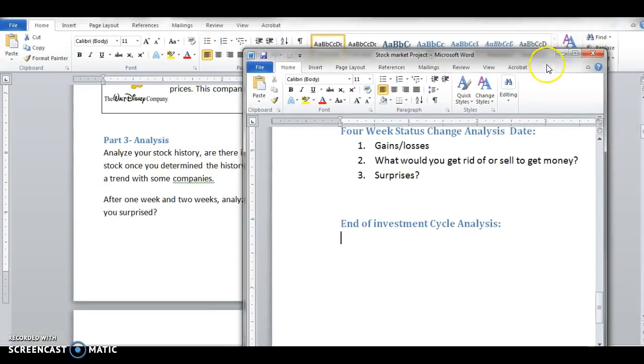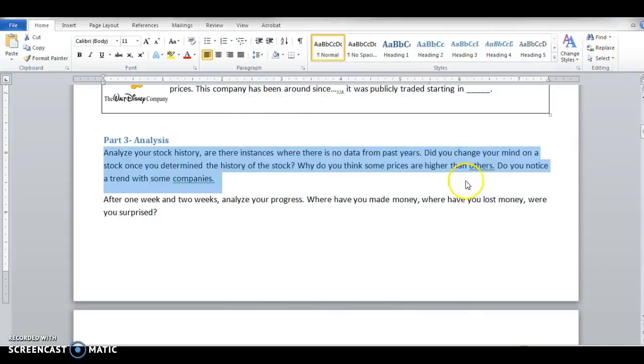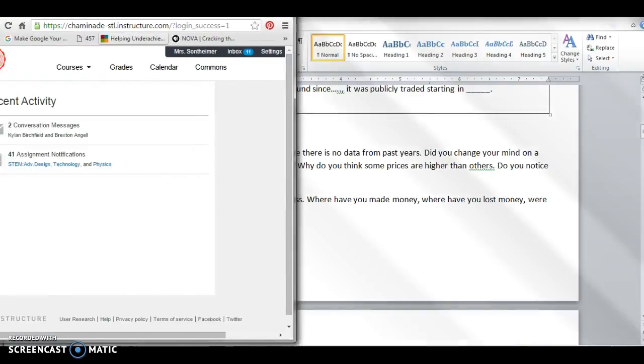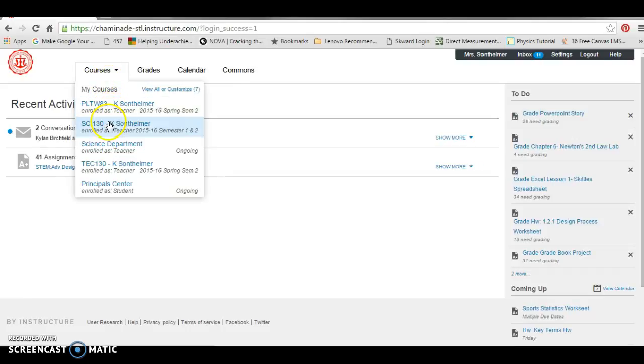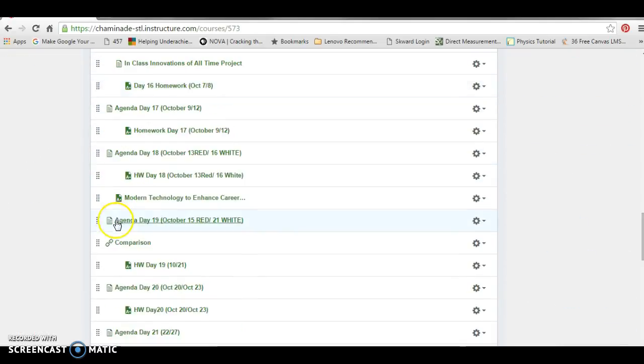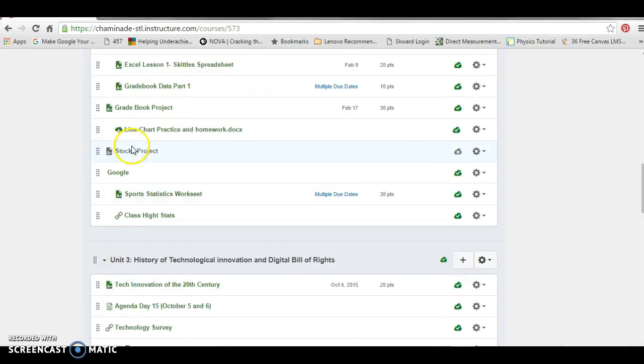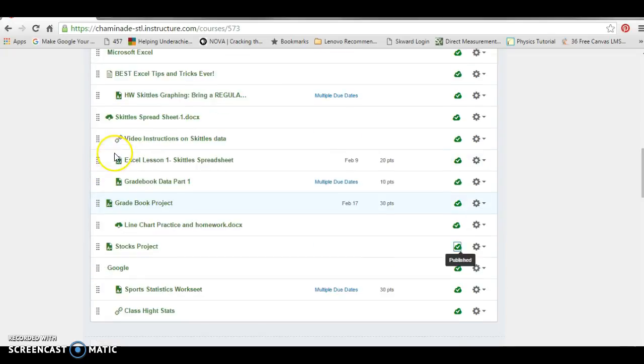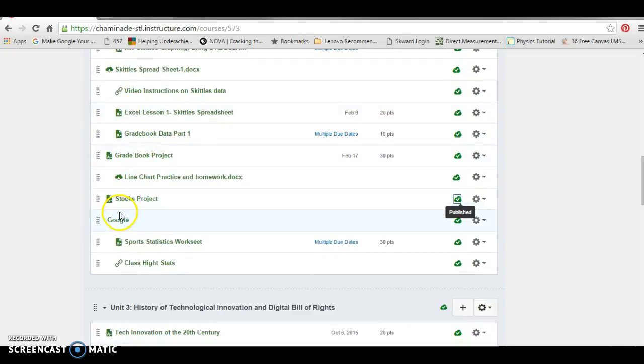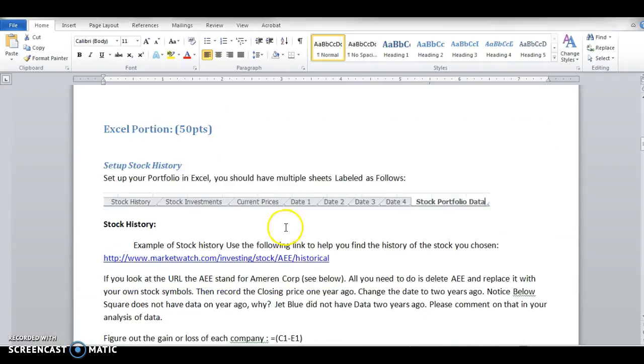So this is posted under the stock projects in Canvas. If I pull up Canvas, as you see, I'm editing it right now. Hang on. When I pull up Canvas for you to see, you're going to see it listed under modules as stock prices or stock project. I'll give individual assignments for each thing that you're doing, but here's the stock project. I'll publish it so you should be able to see this. It's at the bottom of all the Excel stuff, and then we have a little bit on Google here.